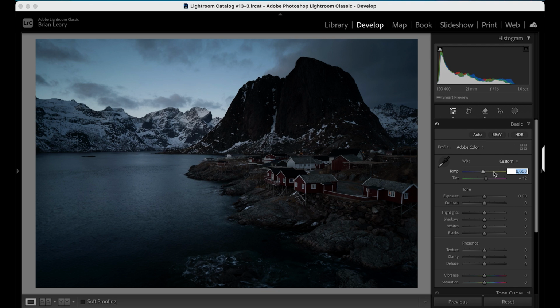So going to these higher numbers starts to give you a little more warmth within the image. A lower number starts to give you a little more cooling. And then below you can fine tune the greens or the magentas within the image to get everything looking right. When you're doing any kind of color adjustment, I highly recommend looking away every now and then.